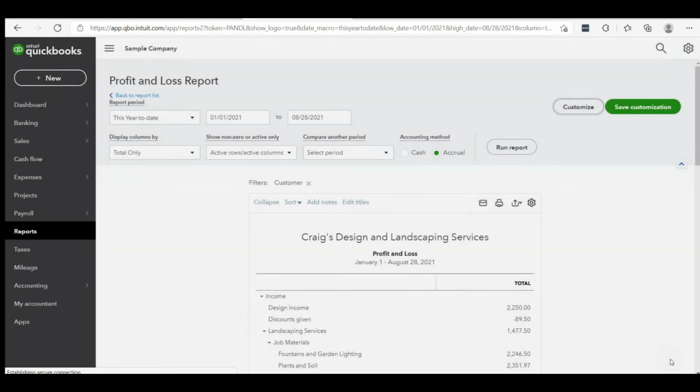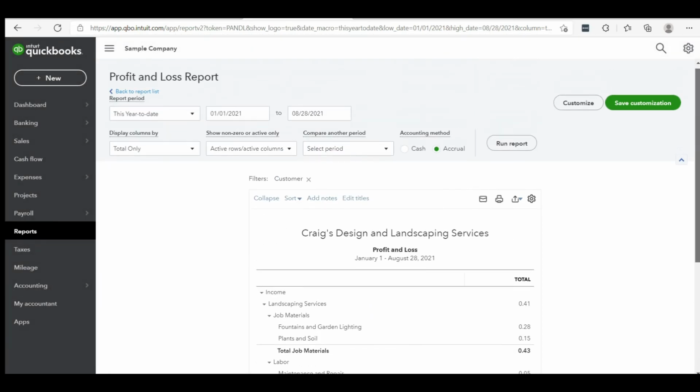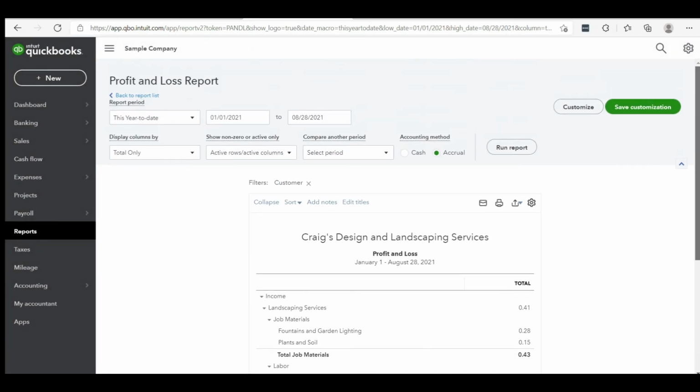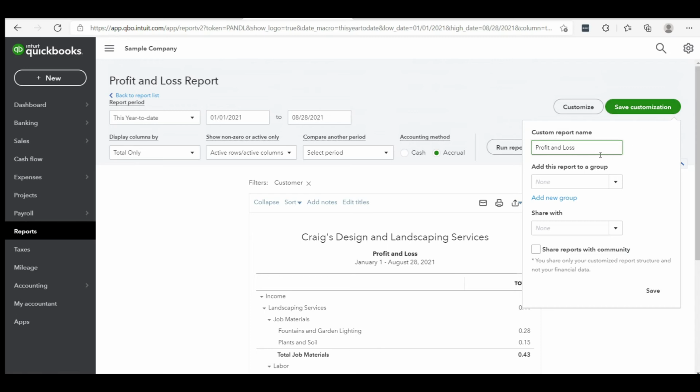Again, you just run this report, and from here, you could actually save this and memorize it. And you can save it right here. Save customizations, call it profit and loss, August, retro. And save that report, and it will show up. You can also add this report to a group or share it with others. You can say share it with all, share the report with the community, and save.